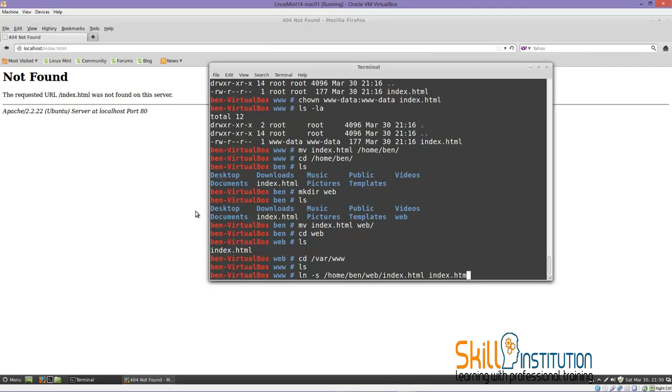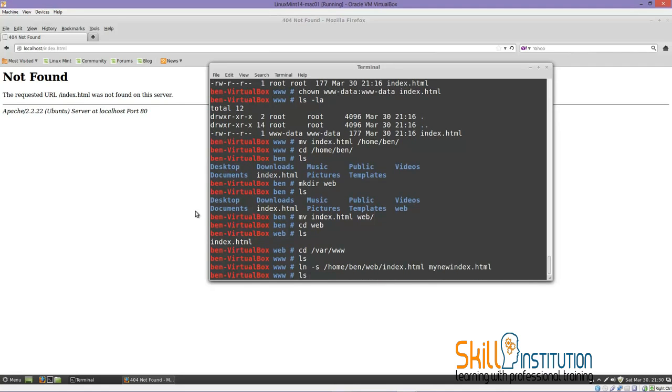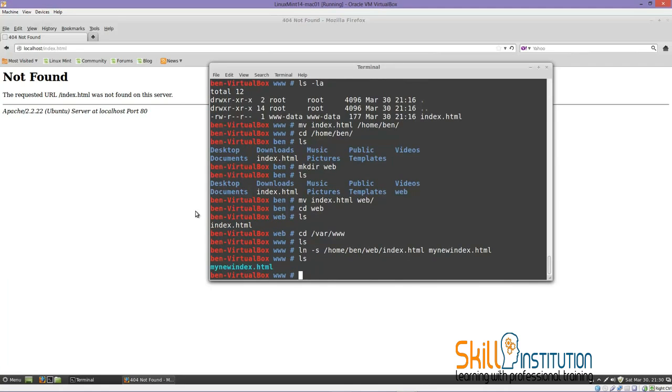No, let's type in a different name, okay? Type in, let's say, my new index.html, okay? Now if I do ls to list this place again, I will see that there is my new index.html, but this one is not any file, it's just a shortcut, okay? That points to that index.html inside the web subdirectory, which resides underneath the bin home folder, right?